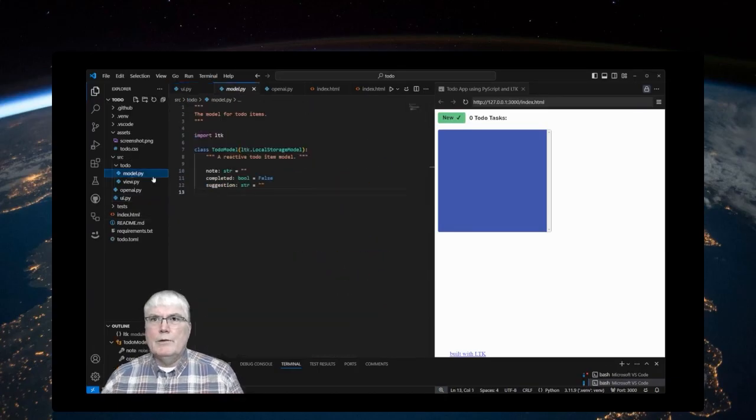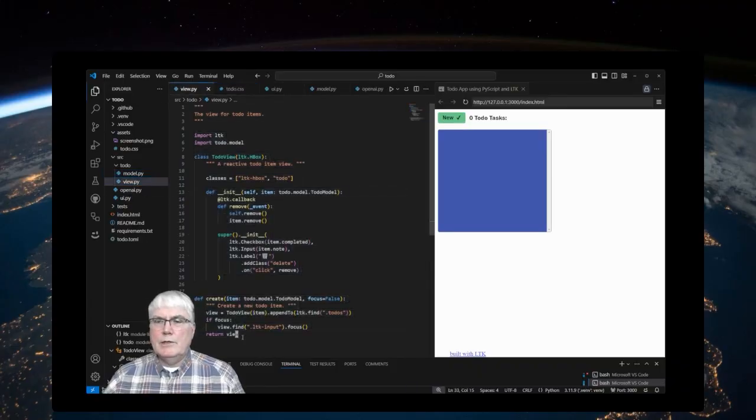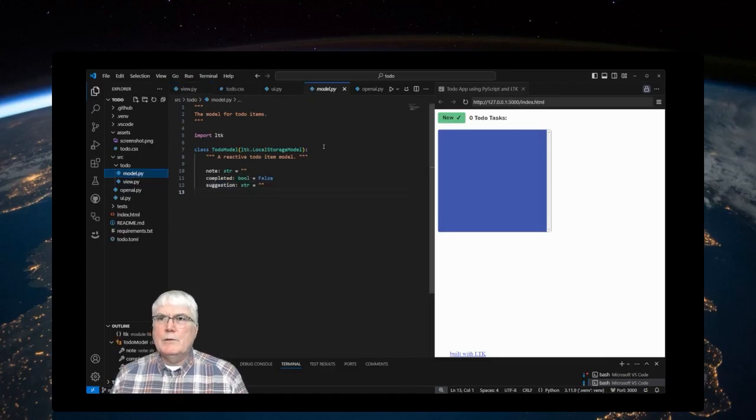The model is about 12 lines, and the view is about 30 lines. So this is very small, right? This is like 130 lines of logic to build this UI here. So let's open model.py and see what we are going to have.